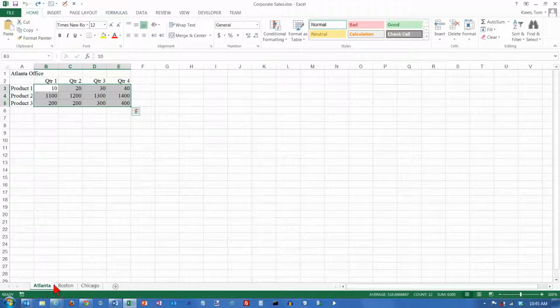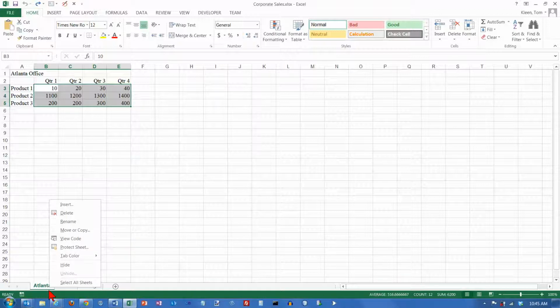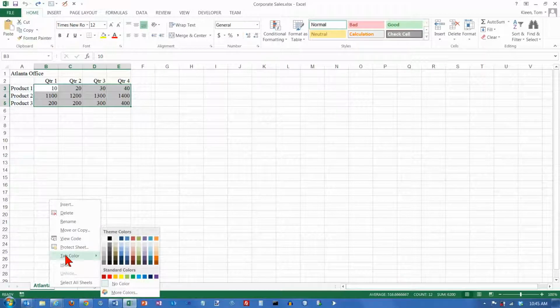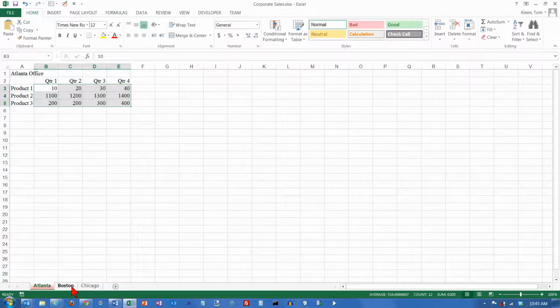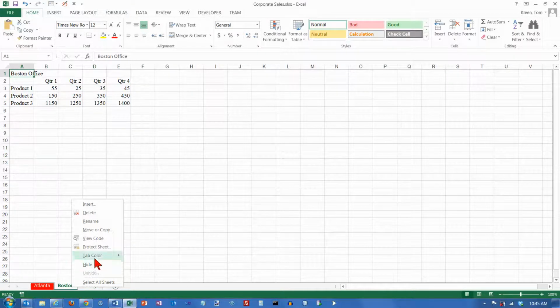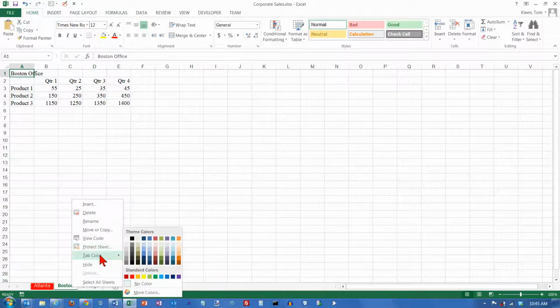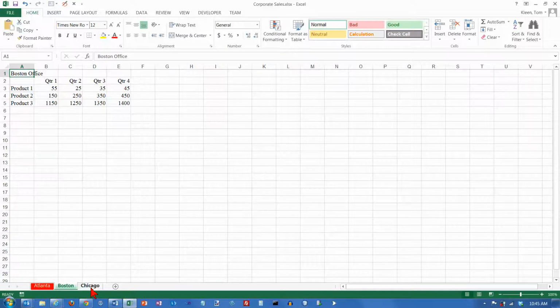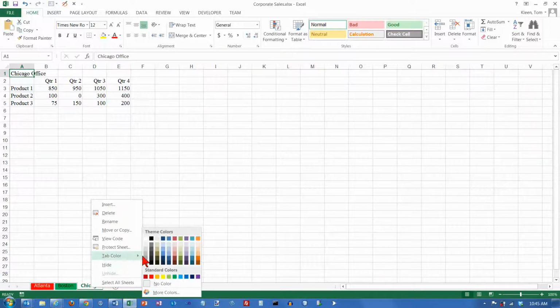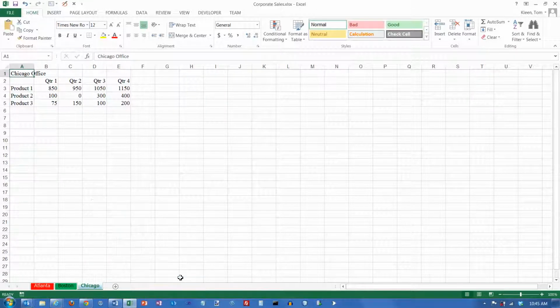Okay, another thing you might want to do to make them stand out is color code them. If you want to change the color, right click, choose tab color, and I'm going to pick some standard colors here. We're going to make Atlanta red. We're going to right click on Boston and set its tab color to green, and we're going to right click on Chicago and set its tab color to blue.